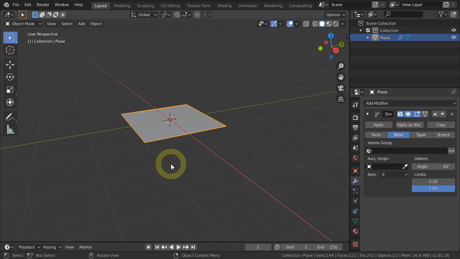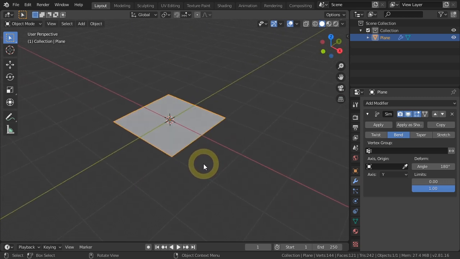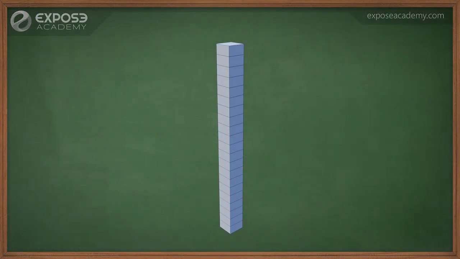But nothing happens. You can try changing the angle value. Still nothing. Then you might try changing the rotation axis to y-axis. But still nothing. So what is going on here? Why does the monkey head model bend so easily, while this plane object would not bend at all? You see, the way the bend modifier works is like this.